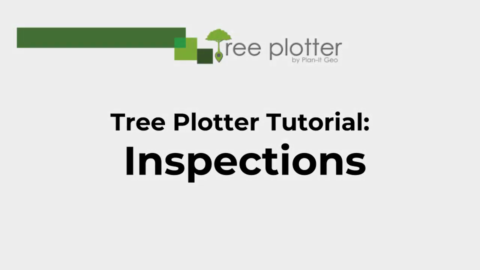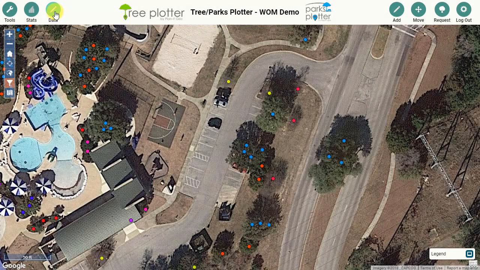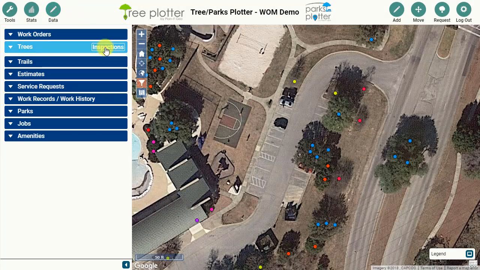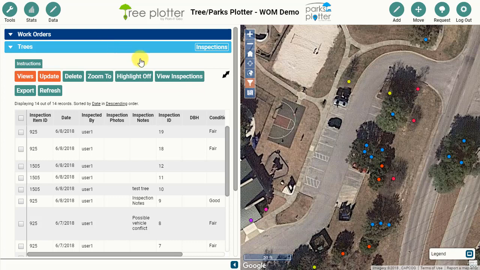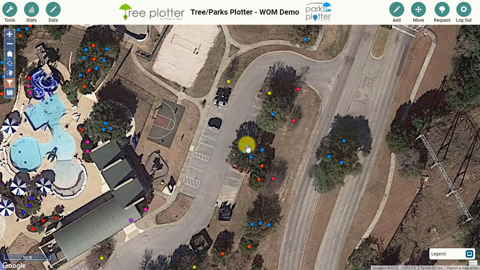Let's talk about inspections. Inspections can either be viewed for the total inventory in the inspections data table or on a per tree basis from the inspections tab in the tree details form. Let's say we need to go out and inspect this tree.